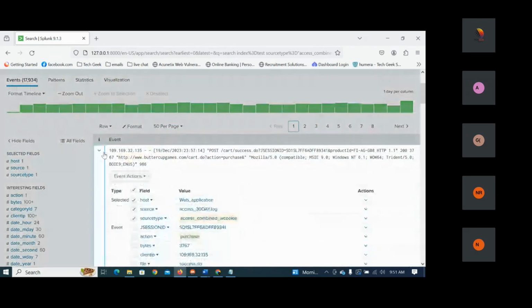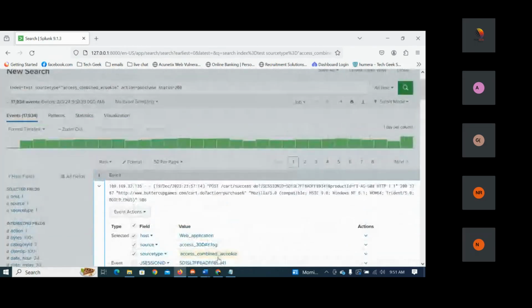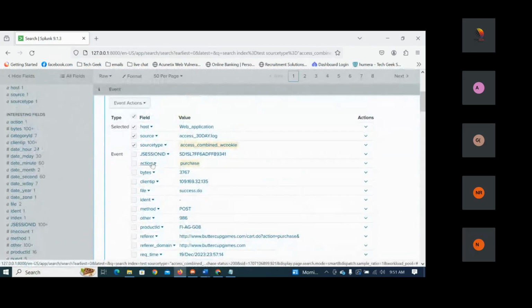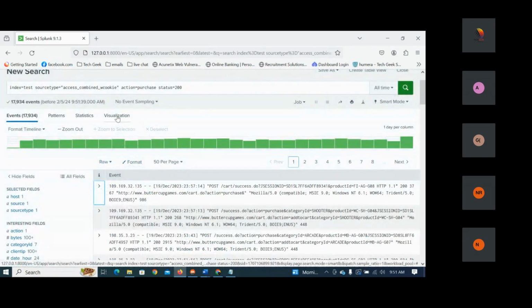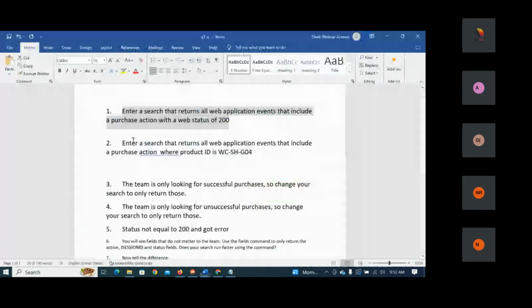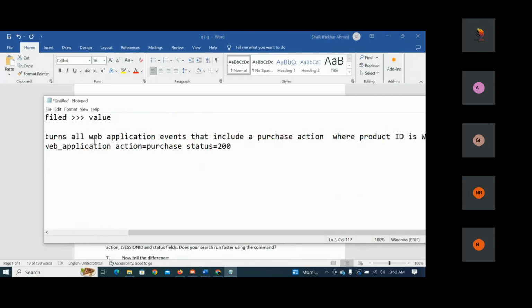And you can see here, this is the action, this is the 200, and the action is purchase. If we take any random event, the total event count is 17,934 here. So this is the query we have done. The second query, if I talk about it, also has the same thing.